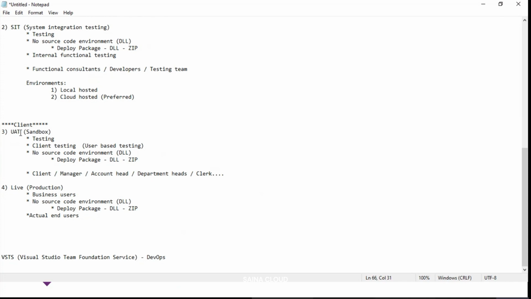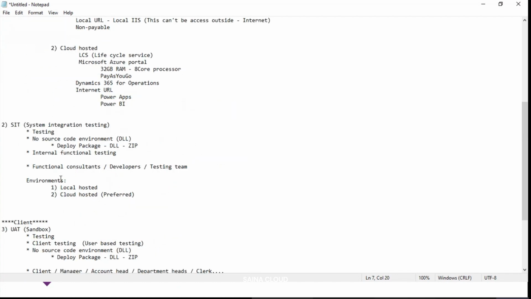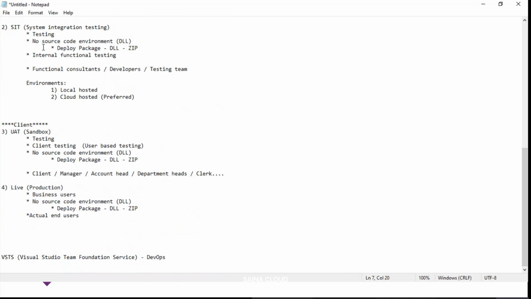Before moving further, I'll let you know how the code will move. From here, we'll generate a package and move it here. And if you want to move the code to here, we'll generate a package from here and move it to UAT, and whatever generated package was in test, we'll move it back to the live environment. This is how the code will be moved.